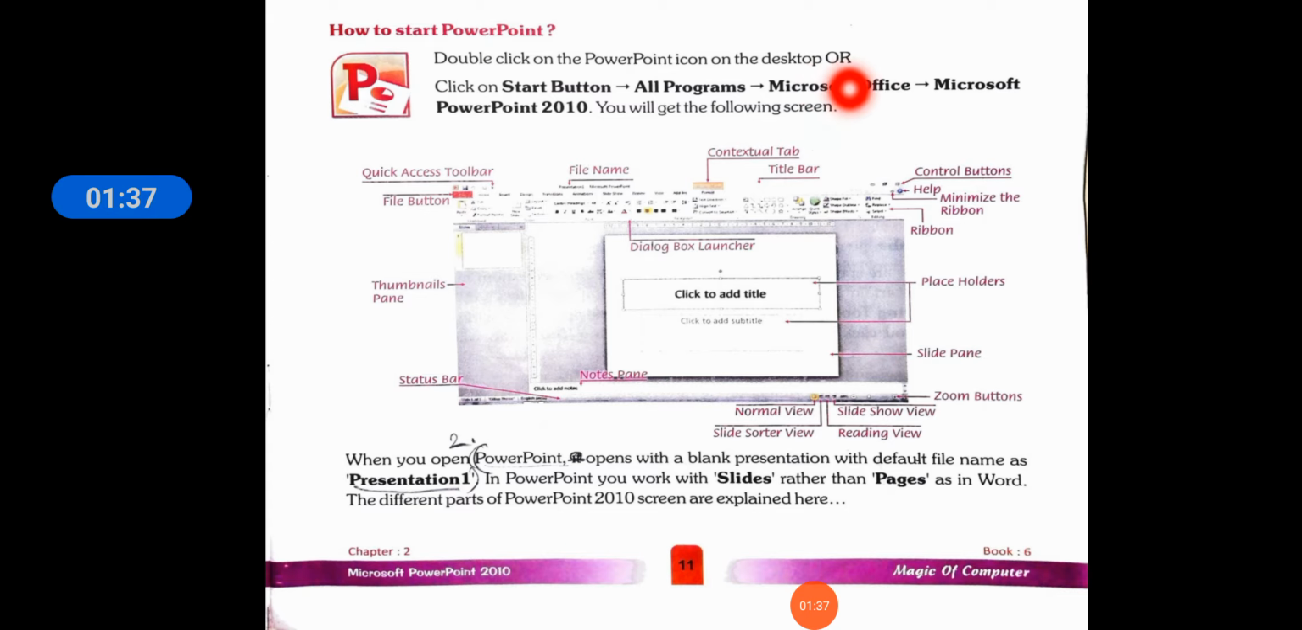Now how to start PowerPoint? Double click on the PowerPoint icon on the desktop or click on the Start button, All Programs, Microsoft Office, Microsoft PowerPoint 2010, and you will get the following screen. This is the screen you will see when you double click on the PowerPoint icon. When you double click on this icon, this picture will be shown here.